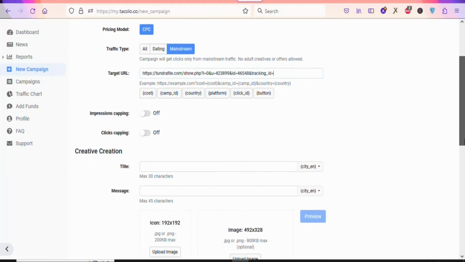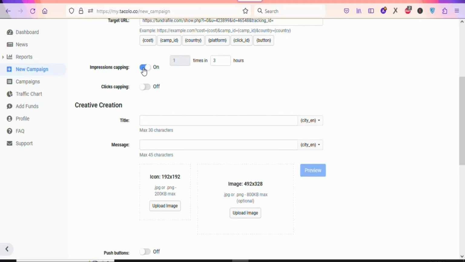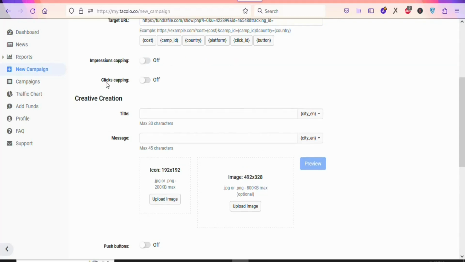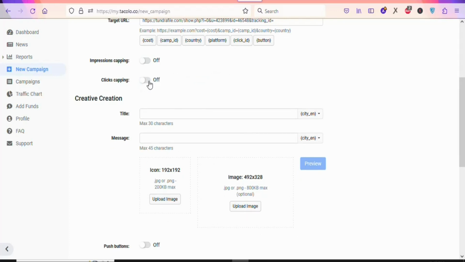Once you paste your link, the next step is that you are going to come right here. You can see impression capping. If you want to limit the number of impressions that you get daily, you can switch it on, but I don't want that, so just switch it off. The next thing is click capping. If you want to limit the number of clicks per day, you can just switch it on and then enter the number right here. In this case, I don't want that, so you can just switch it off.